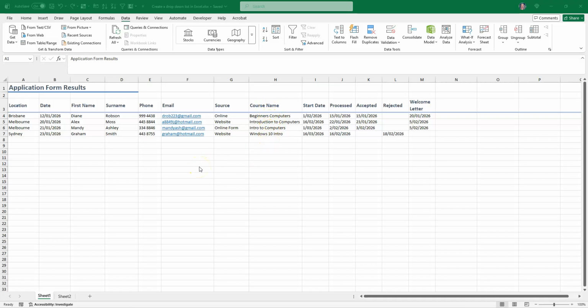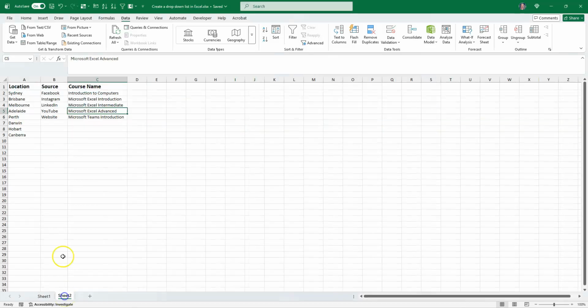Now, first and foremost, you do need to set up the actual lists or the entries that you want to have displayed in the dropdown. So those need to be created first. Best practice for this is to create them in a separate worksheet. So I've created an extra worksheet called Sheet 2. And when I click on that, I can see that I have my three different lists that I'm going to use.